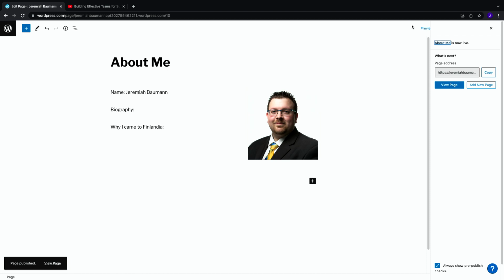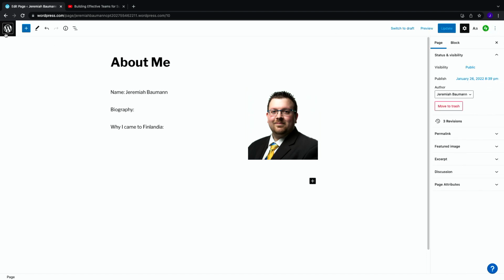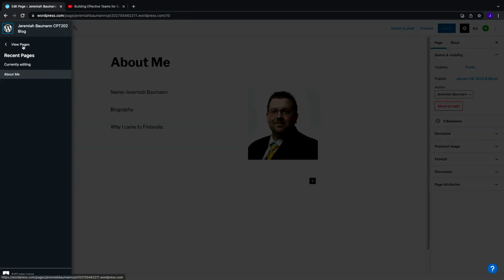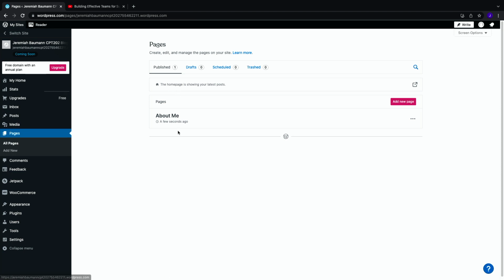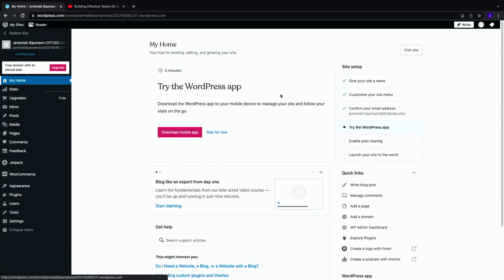Now, one thing that you need to double check, however, is how do I get this onto that main menu? So I'm actually going to close the panel here. I'm going to go back to my view pages. We can see that it's been published. There's a page there. I'm going to go to my home just to make this easier for everybody. But we need to make sure that it is now included in my menu.